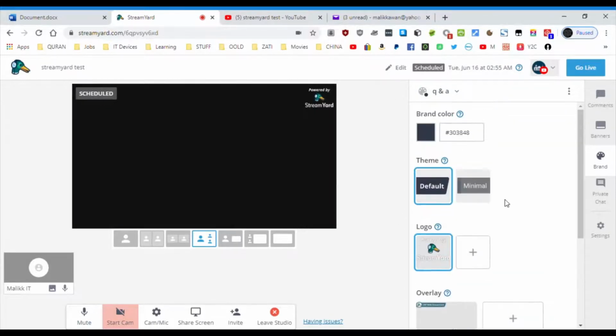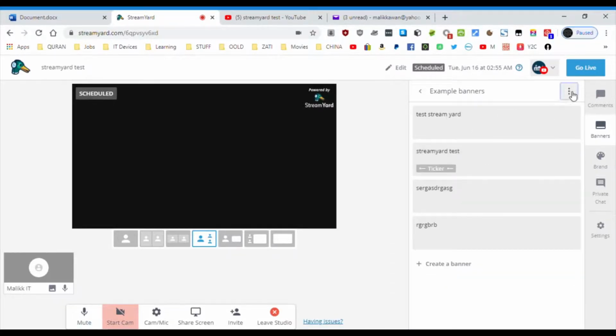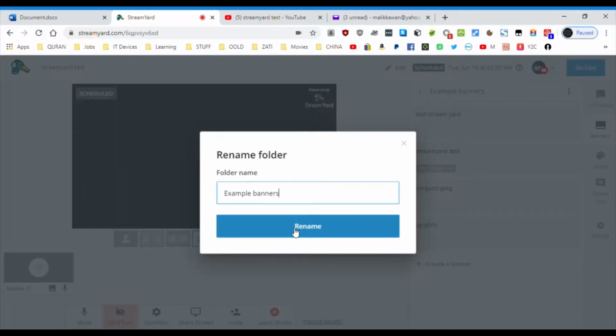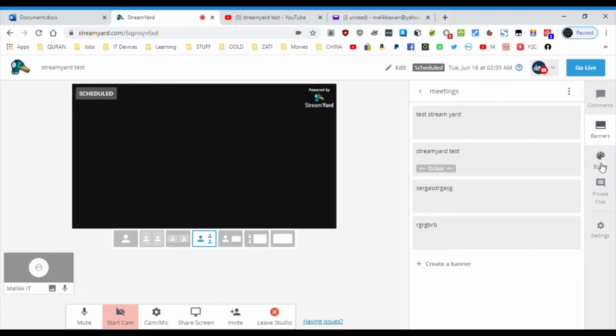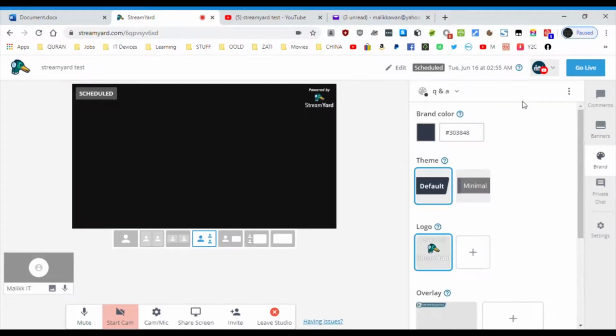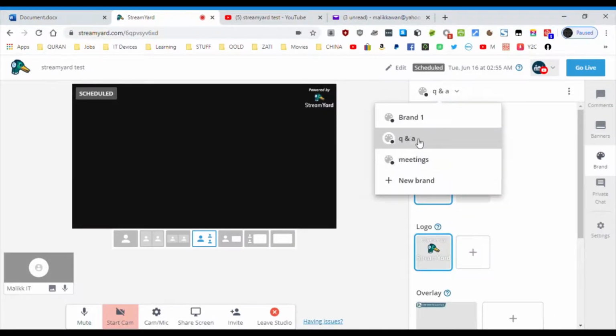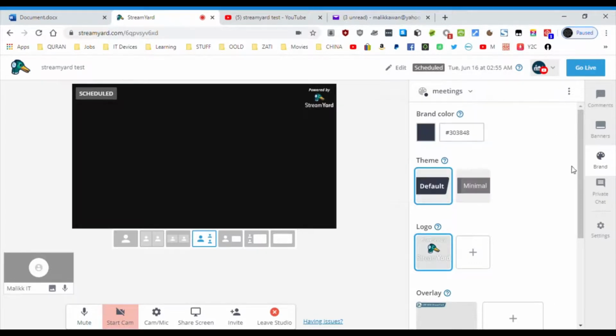Let's say if you want to have different banners for Q&A, you can rename them. You can rename a folder, for example. Meetings, rename, and then you can have the same thing under brands. So basically what it does is that you can have different events, and you can have the settings by default. All you have to do is next time come back and then change things.